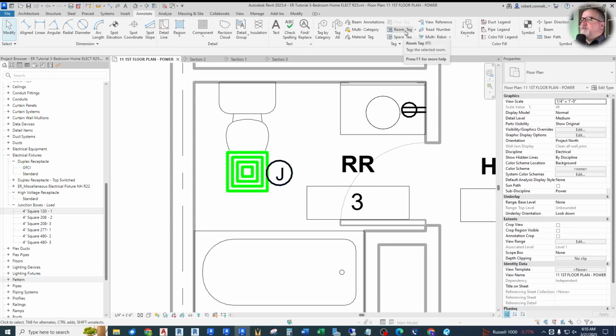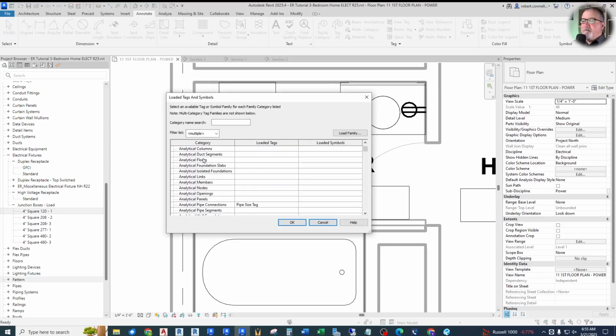We used room tags before, but we also have what's called a tag by category. And we know what the categories are. Electrical fixtures, electrical equipment, lights, things like that are categories. So it'll tag by whatever category this is. And the default tag, because you can have different tags for the same category, the default tags are down here, loaded tags and symbols. You can see in here that here's all the categories that you can tag.